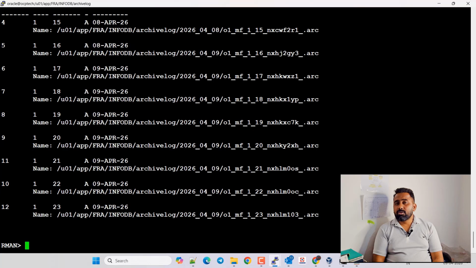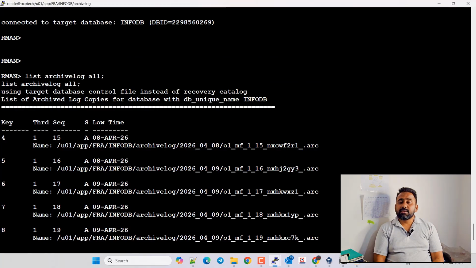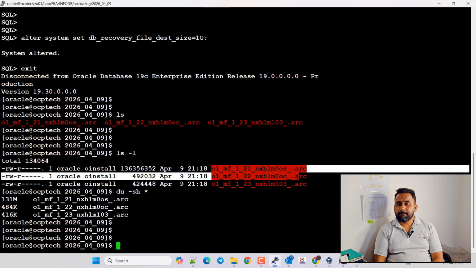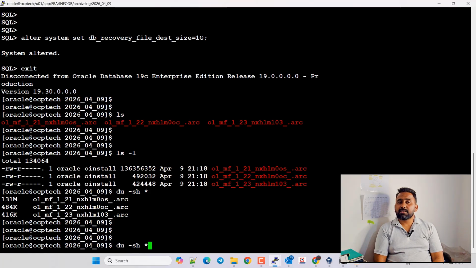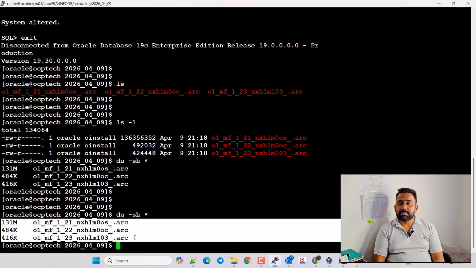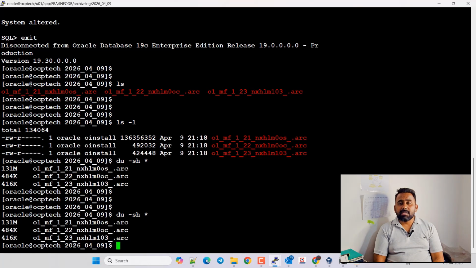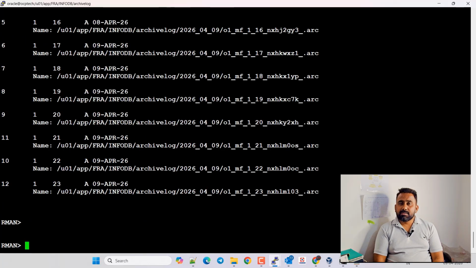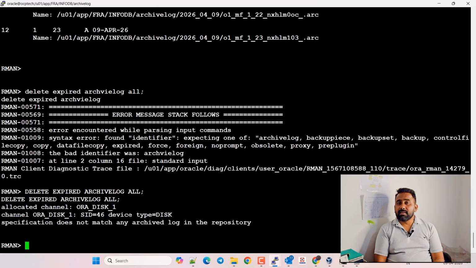You can see the output. There are a few archives it is showing here, some from the 8th of April and some from the 9th of April 2026. But if we check the physical location, there are only 3 archives available on the disk. So we have to clear the RMAN repository. Just follow me. Let me clear the expired archive logs using the following command. This time no expired archives were deleted.